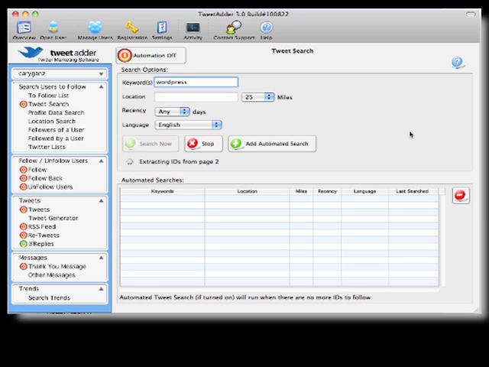Now it's going to take a couple of seconds for it to extract all the IDs it can find with the word WordPress in them.